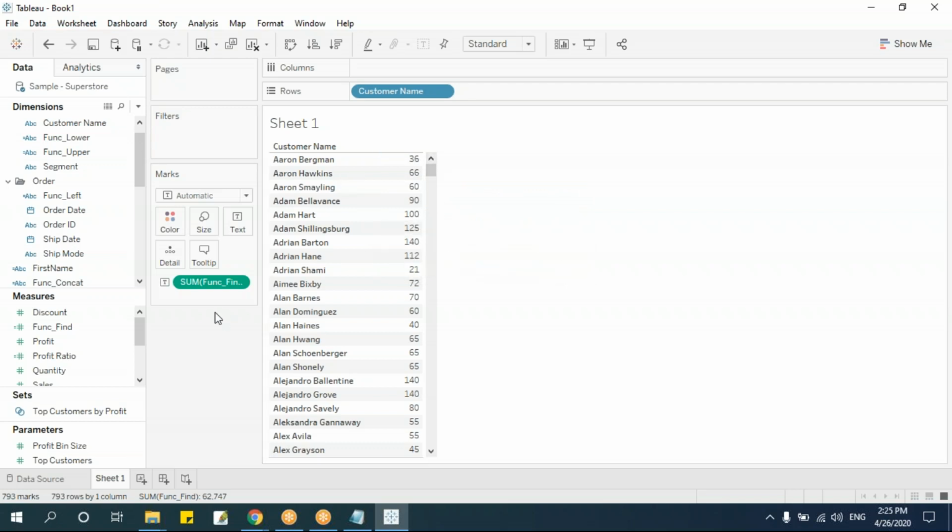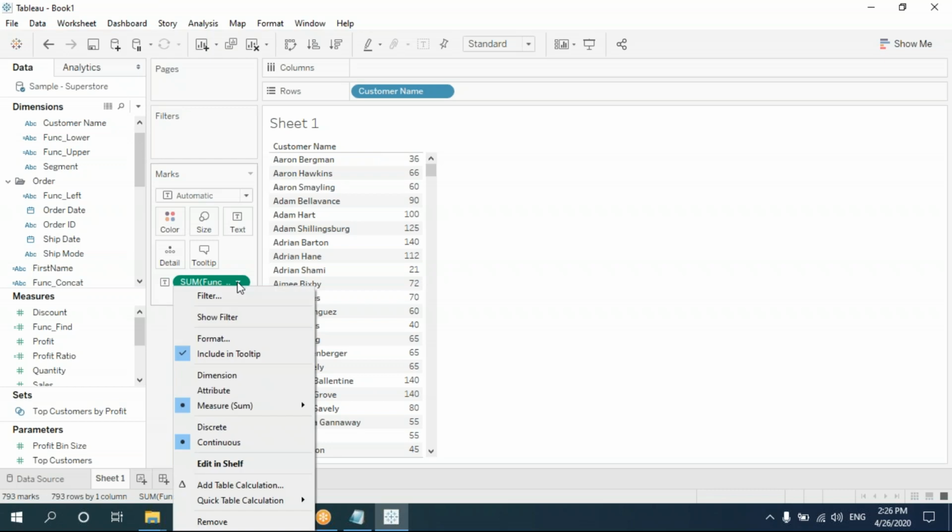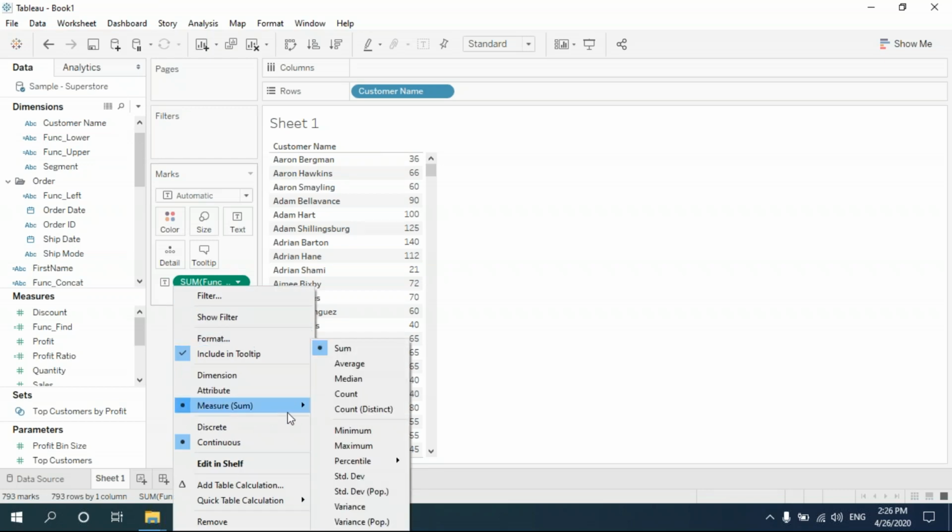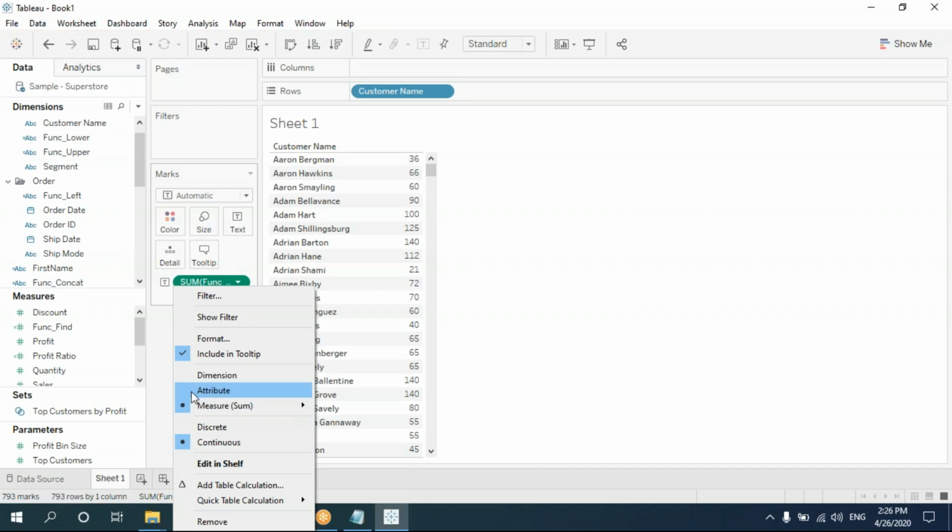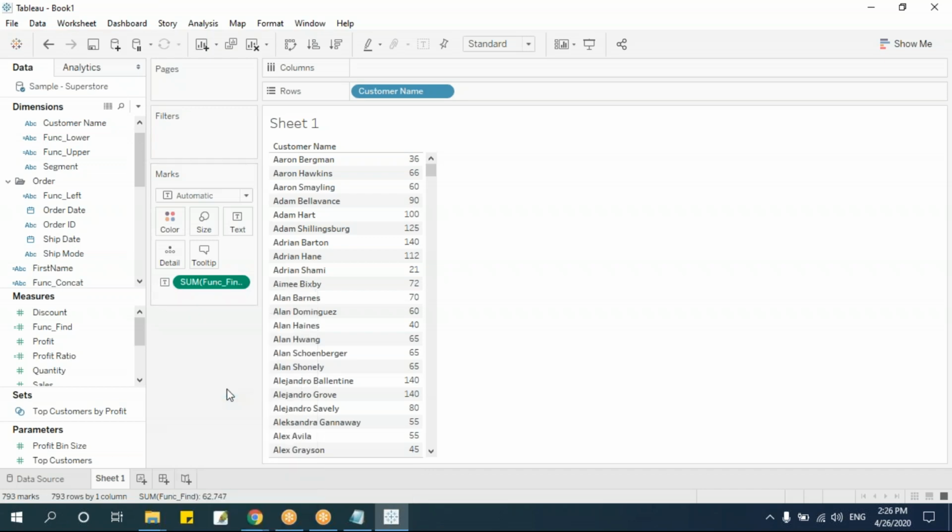The number of times it is repeating matters. What will happen when I drag and drop is that this will become aggregated. So it is saying sum of whatever value I'm getting. In this case, though it was supposed to be 6, it is aggregating and becoming 36. But how to get the right value? For that, I'll go here, click here. Here it says measure, wherein it will take the aggregated values. Convert this into attribute. Now I'm getting this 6.